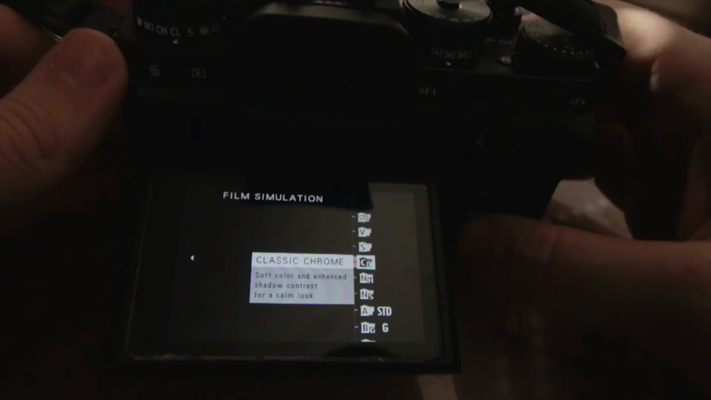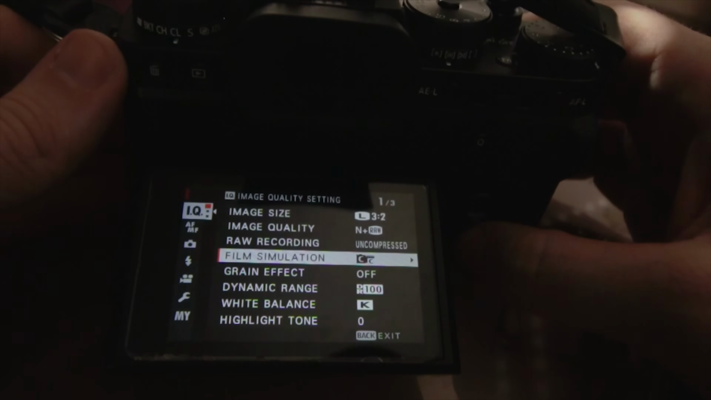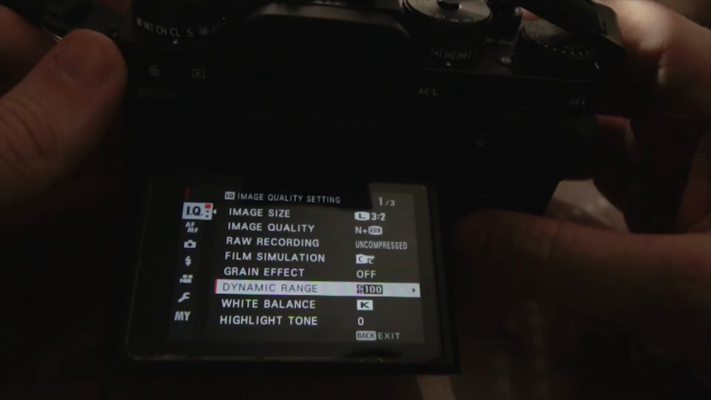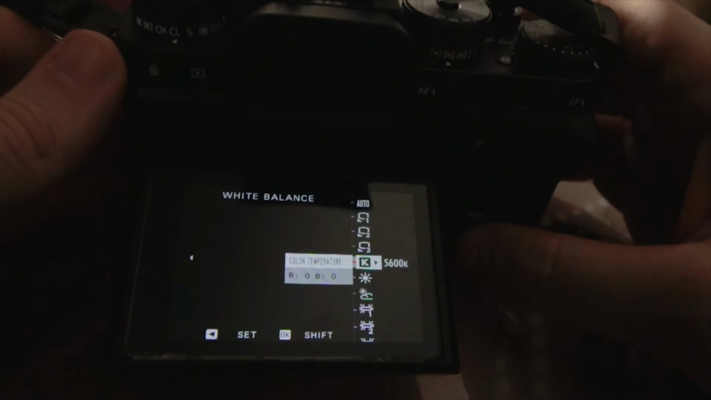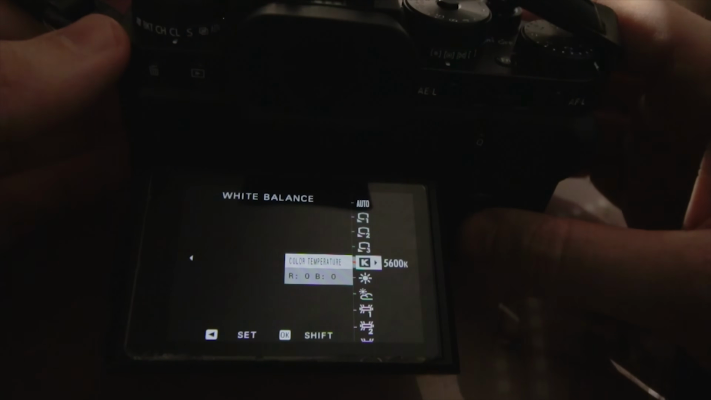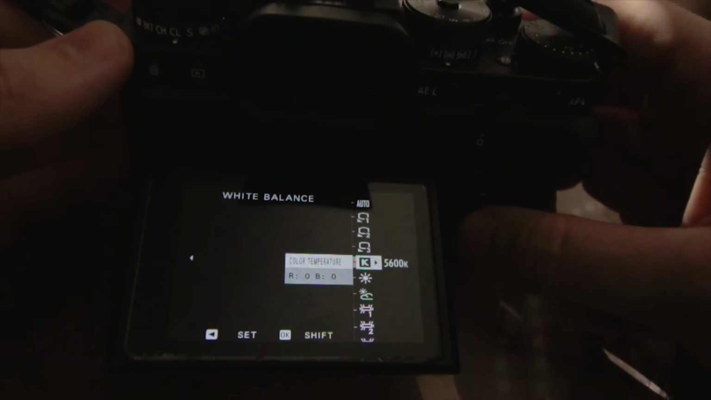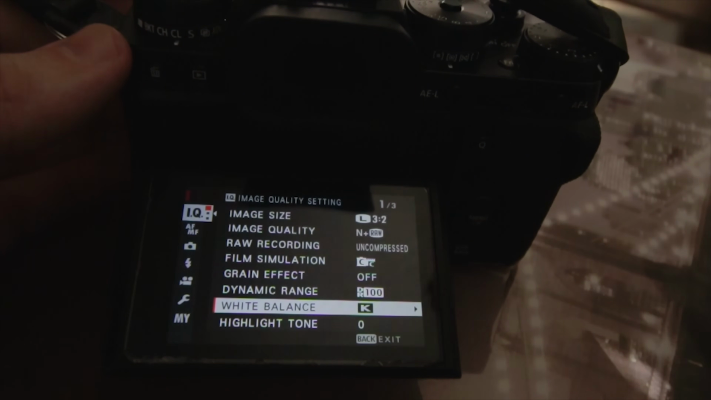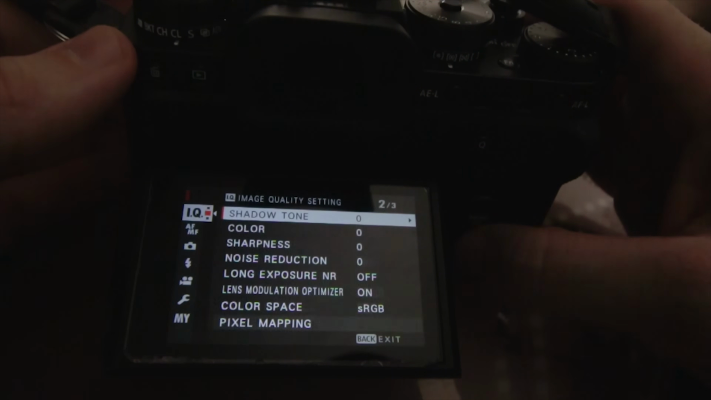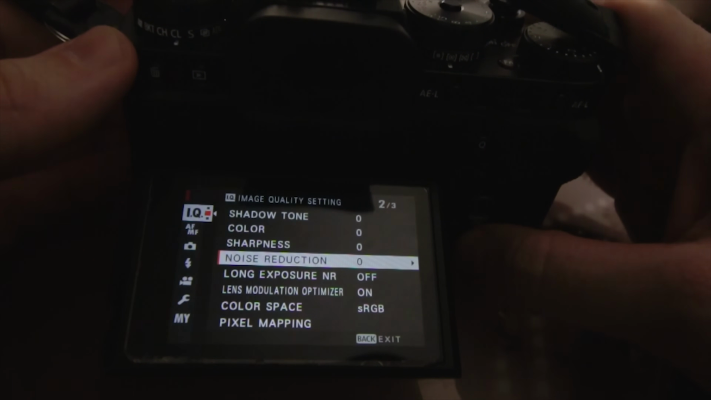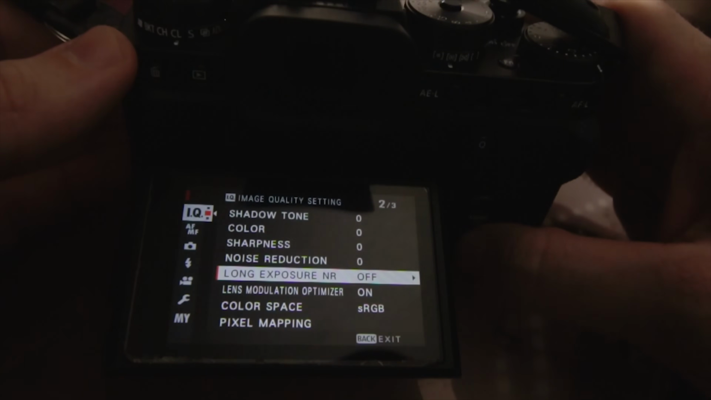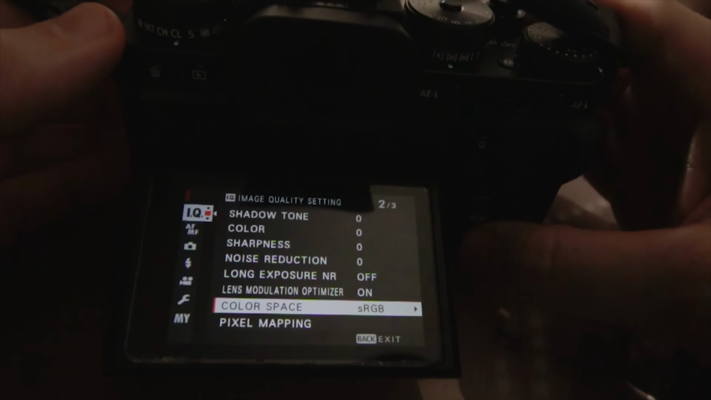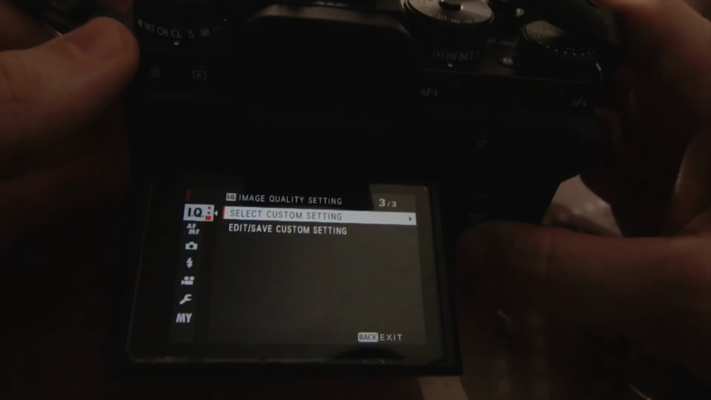Film simulation, I have Classic Chrome, so when I have JPEG straight from the camera, it's already got that nice edit on it. No grain effect, dynamic range put on 100%. And the white balance, it all depends on the situation I'm shooting in, as I do a lot of studio shooting and the lights are 5600K, so I set my colour temperature to that, or you can mess around with it if you're on location or other things like that. Highlight tone 0, shadow, colour, sharpness, noise reduction, long exposure noise reduction off. I have the lens modulation optimizer on. I use sRGB colour space and I don't have any pixel mapping.